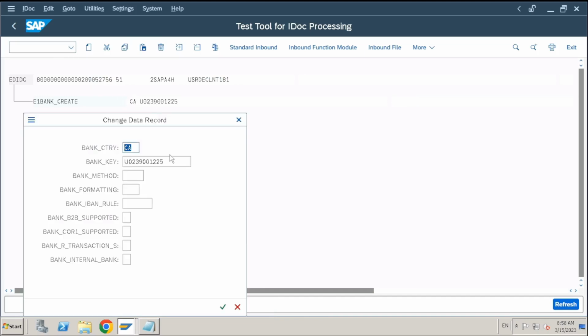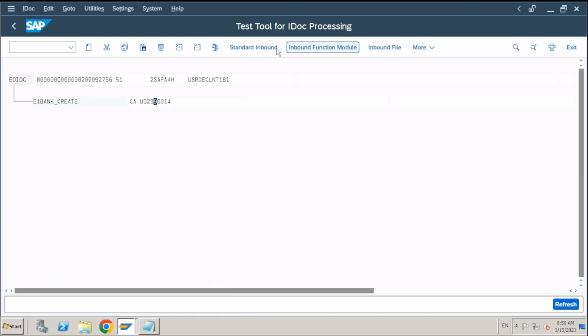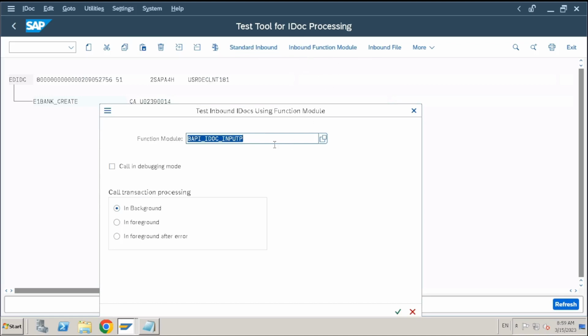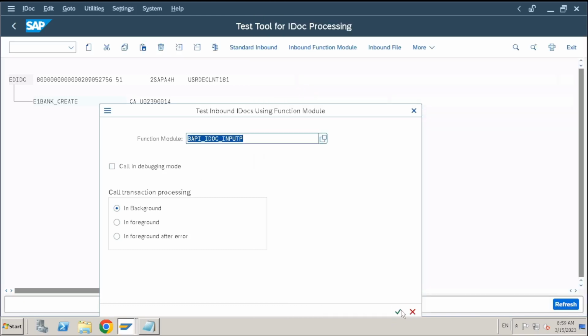Double click on the segment, remove, for example, 3, one more, 9, right? 3, 3, 9, 9. Now it contains 9 characters. Now continue. Now try to generate the IDOC. You can use standard inbound or standard inbound function module, but when you select the standard inbound function module, you need to select that function module. BAPI input. Continue.